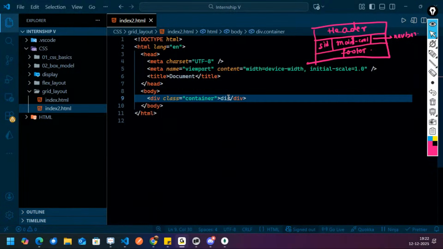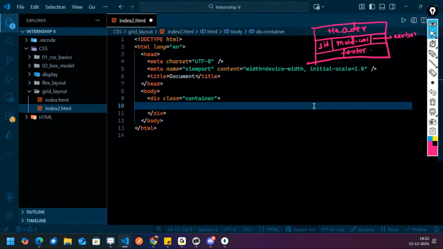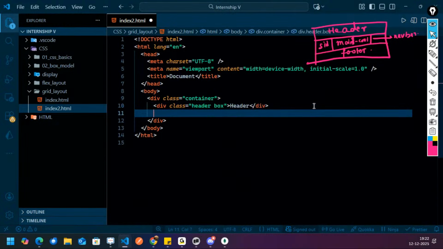Fine. Okay, so this is a container, the parent container we have created. Inside this, div dot header dot box we will create, and in the curly brackets we will write what? Header. Fine.